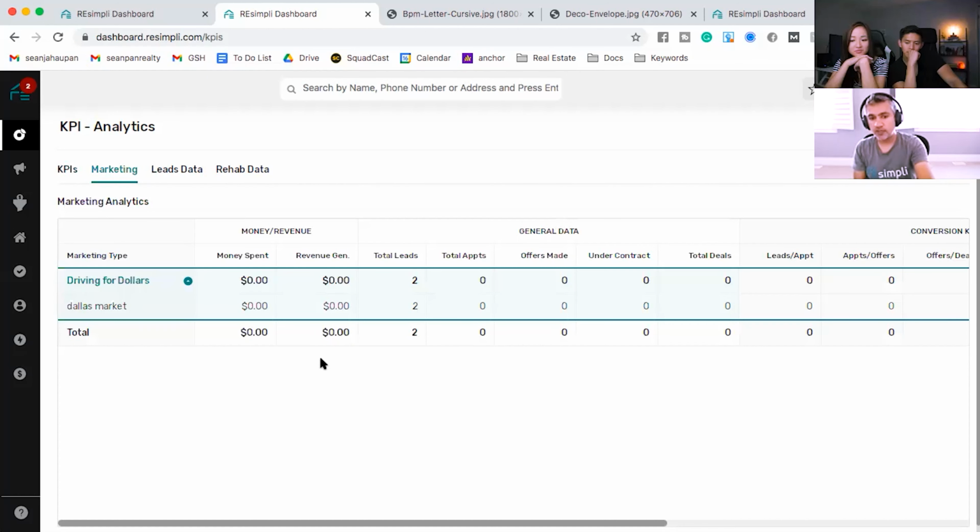If you move any of them to appointment, then the appointment number will change from 0 to 1. You make an offer, it'll change to 1.